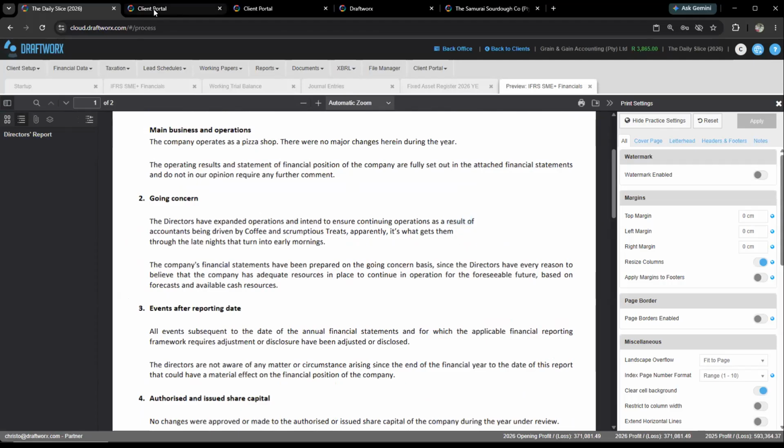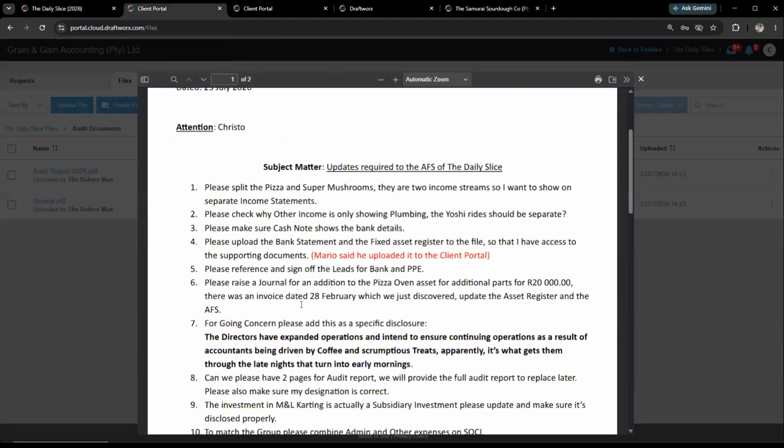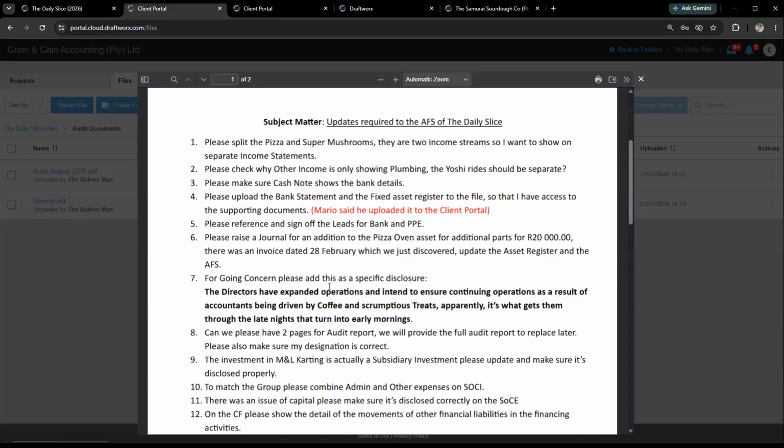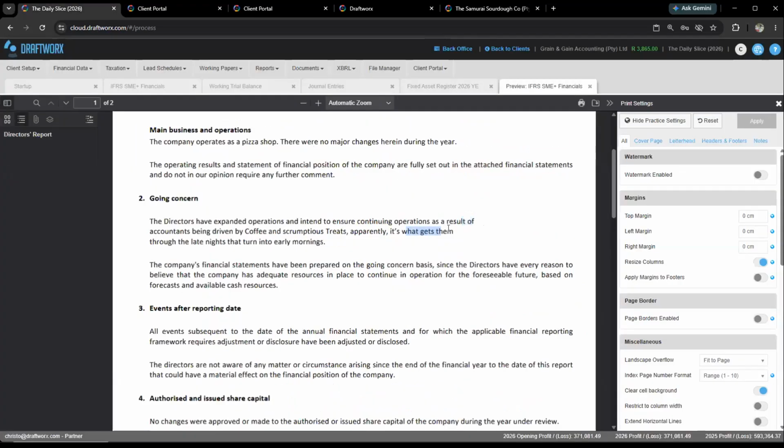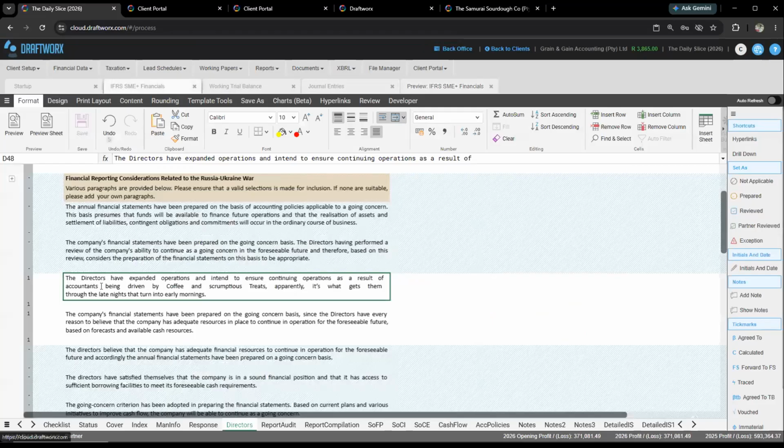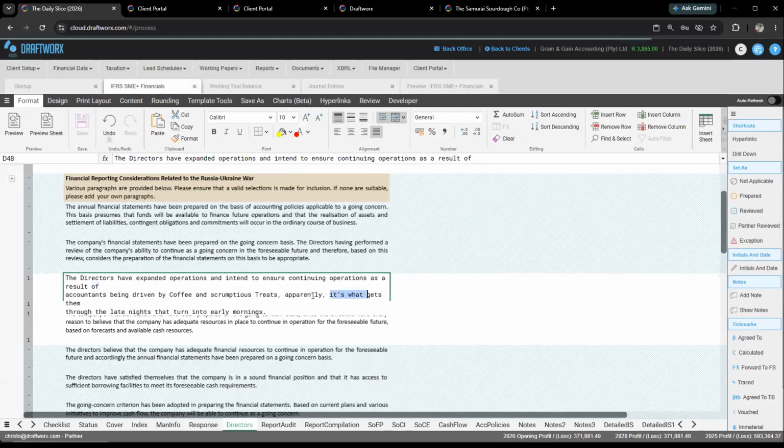Okay. It's because of the PDF that I grabbed it from. If you look at this PDF, it ends at the same place that Draftworx is now cutting off. So there's the results of, it is what gets them. And if we look at this, it's cutting off in exactly the same places. Same if I go back to my financials, right? If we double click, you can see it cuts them off. Results of, it's what gets them.